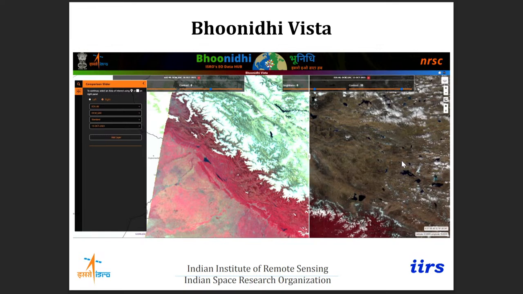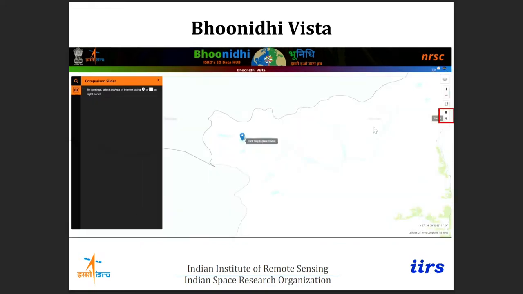Also some GIS enabled tools are there which allow you to have some area measurement, or also you can set your locations. So this is the example: recently we had the Lunak Lake breach, or rather to be specific, there was a GLOF, Glacier Lake Outburst Flood event, and most of the people were looking for this particular site. Maybe you also may have been trying to access some kind of information on where I can get the data. So if you knew about this Bhoonidihi Vista or the Bhoonidihi portal, you could have accessed the data.